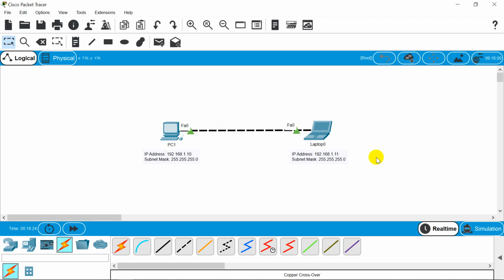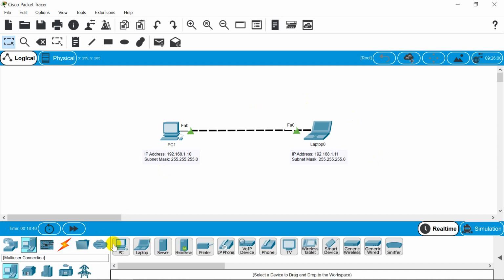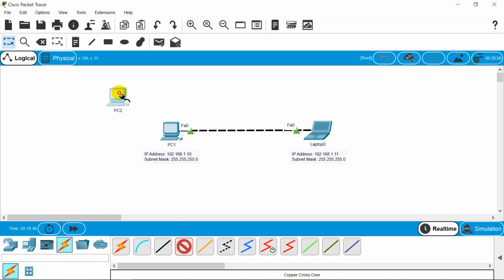What if you have more than two devices? Suppose I have like 20 PCs or laptops to connect. Then how will you connect? Suppose I take a PC, connect it here, take one more cable, Fast Ethernet, go here, but now I don't have any Fast Ethernet ports here. I've already used the one Fast Ethernet port on this PC. So now I cannot connect another PC to this PC. What will I do now?